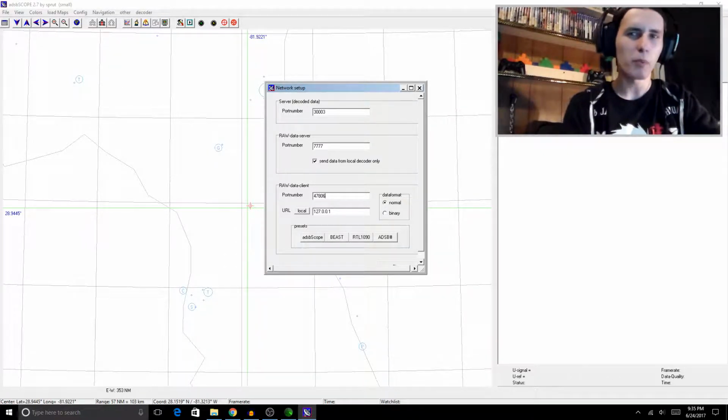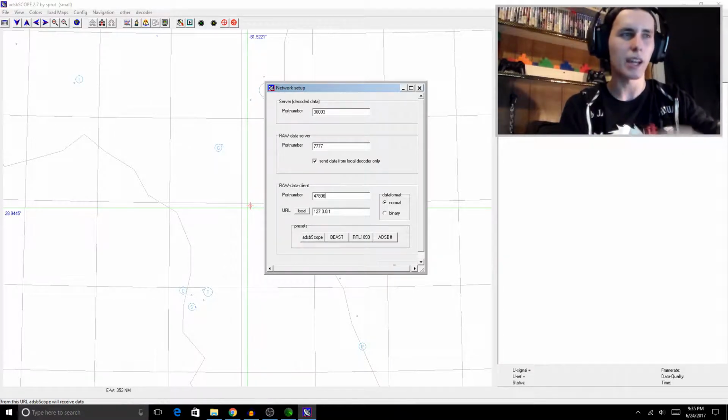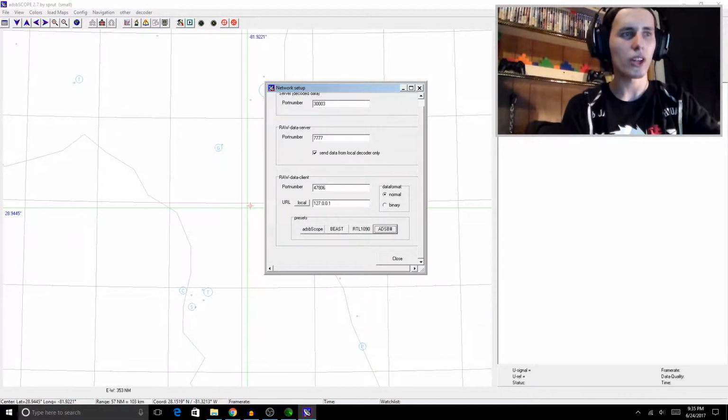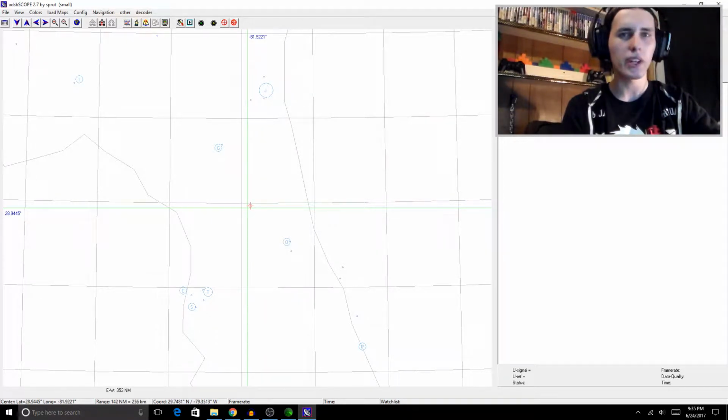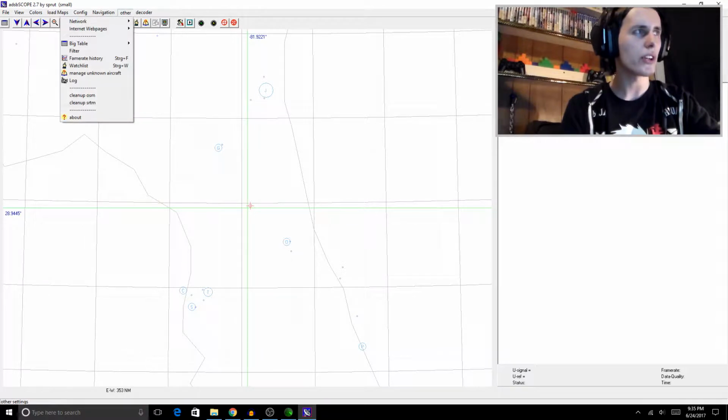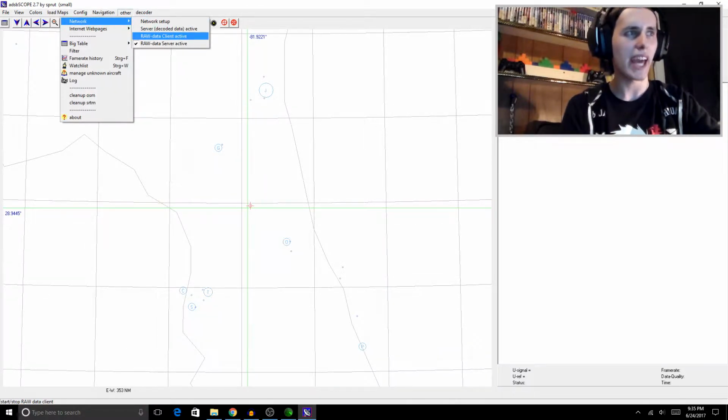But in my case, since I'm not port forwarded, this will only work here on my network. But yeah, once you got that number in for port number, just click on ADSB hashtag and then hit close, and we're pretty much good to go. All you gotta do now to get this all started is to go up to other network and then hit receive raw data client active.